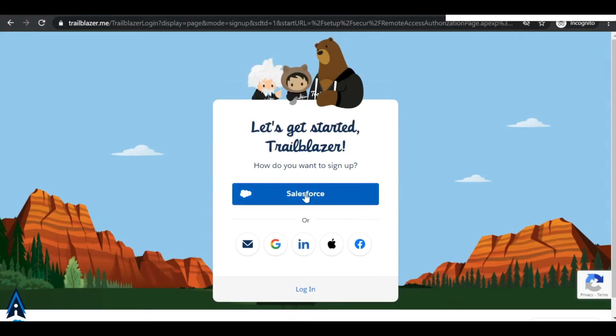Here we have some options, like using Salesforce, using email, LinkedIn, Facebook, Apple, or Google. Okay, I'm going with Google.